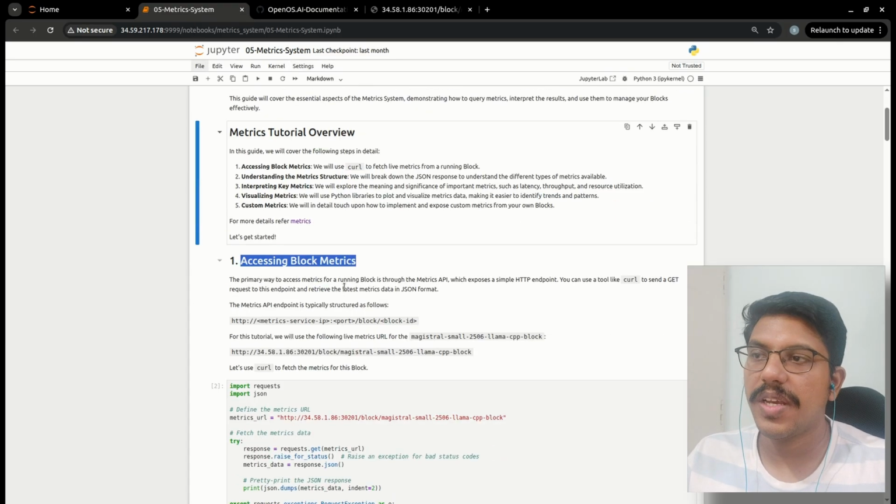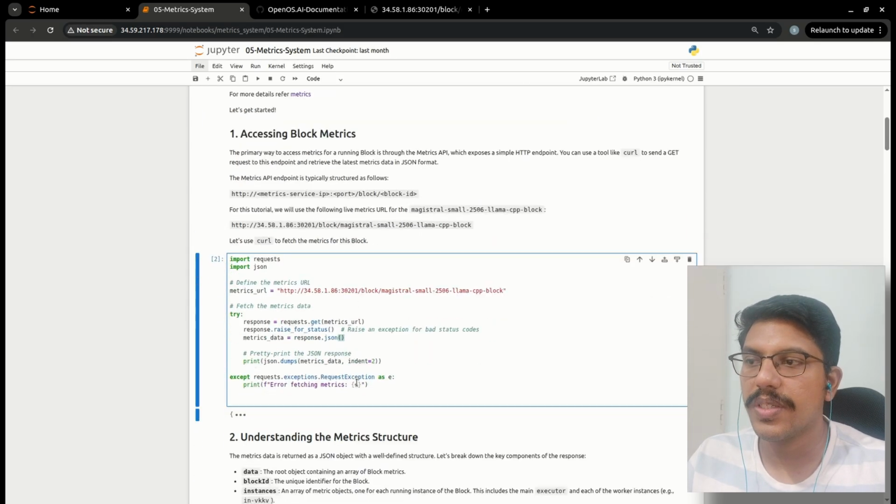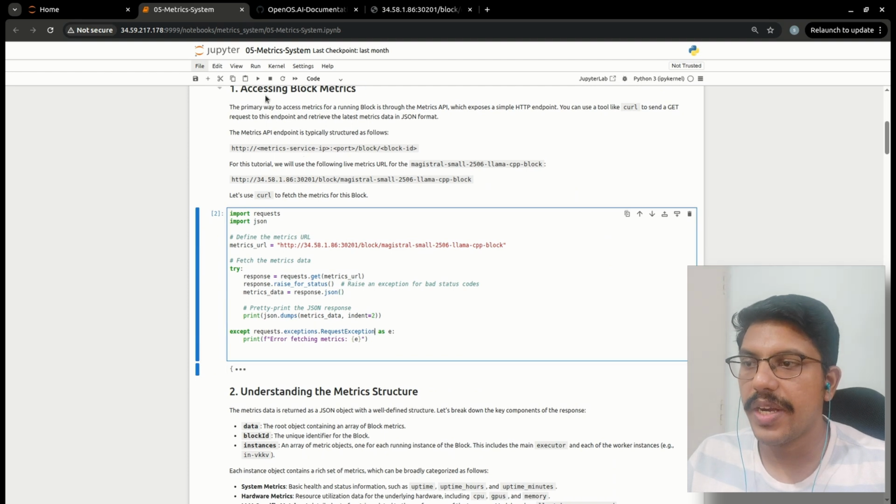So to access the block metrics, first of all, we need to use the metrics API from the AIOS ecosystem. The metrics API goes like this. The service API will be present here, its port, and block is the endpoint that says we need the block's metrics, and we need to pass the block ID as well. For example, I'm passing this particular block ID, Magistral Small 2506 Llama CPP block, via the curl request. If I run this, I will get the live metrics now.